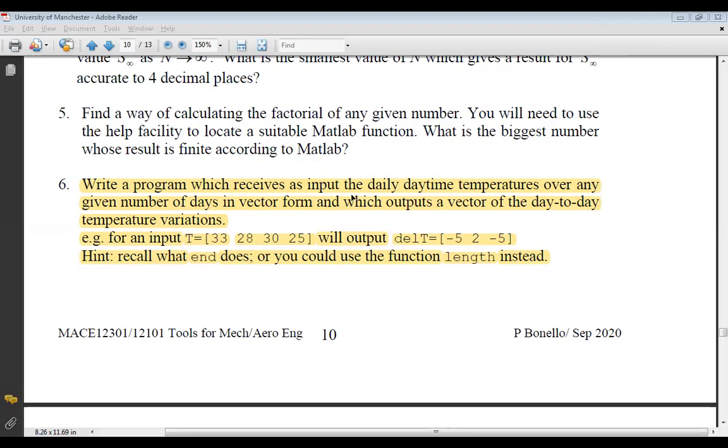which receives as input the daily daytime temperature over any given number of days and in a vector form, and then outputs the vector of the day-to-day temperature variations. And there is an example here to show you what is meant by the inputs and outputs. So for the input, there is an example of a vector D, which had 4 different values of temperatures for 4 days. And the output is delta T, the vector delta T, which had only 3 values.